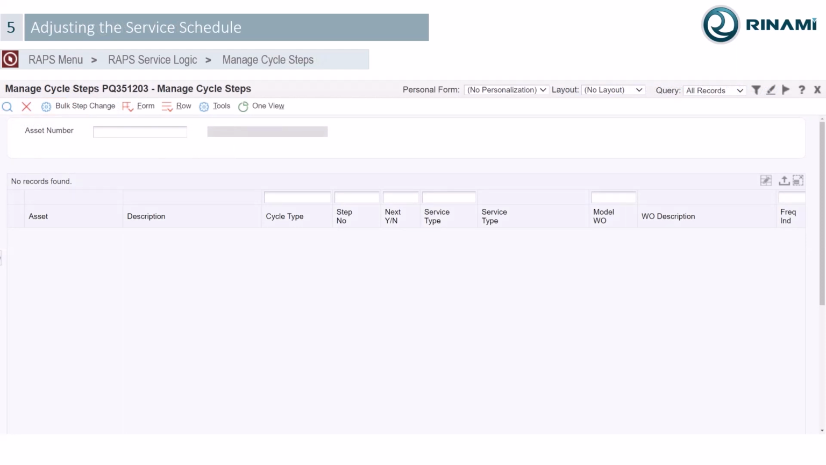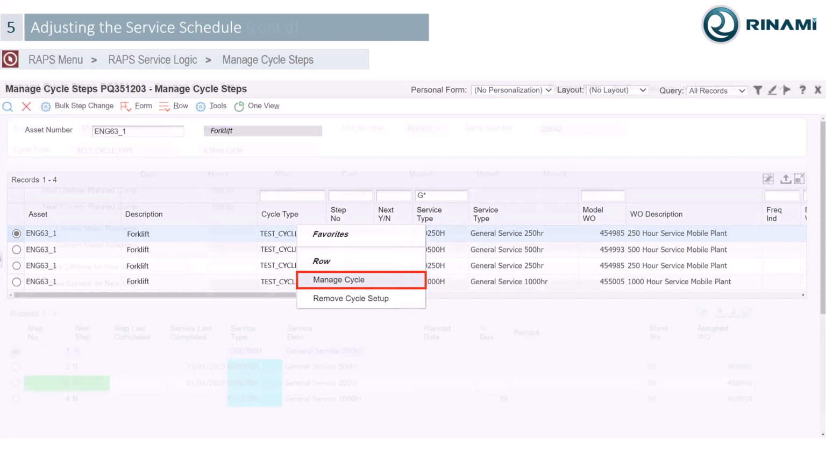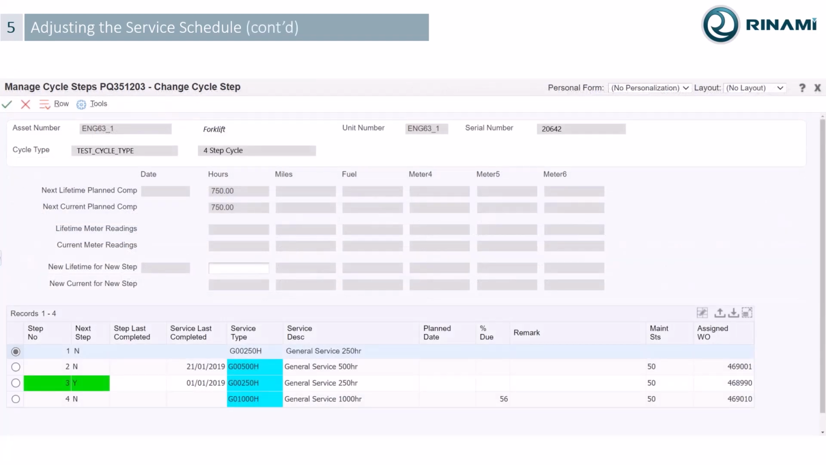If you need to adjust the schedule for a cycle, select Manage Cycle Steps from the Wraps menu. Select the cycle step to be changed, making sure that it's the one corresponding to your asset, and then choose the Manage Cycle row exit. The cycle schedule can be adjusted by entering new meter values. If required, the current active step can also be changed using the Set to Current row exit.